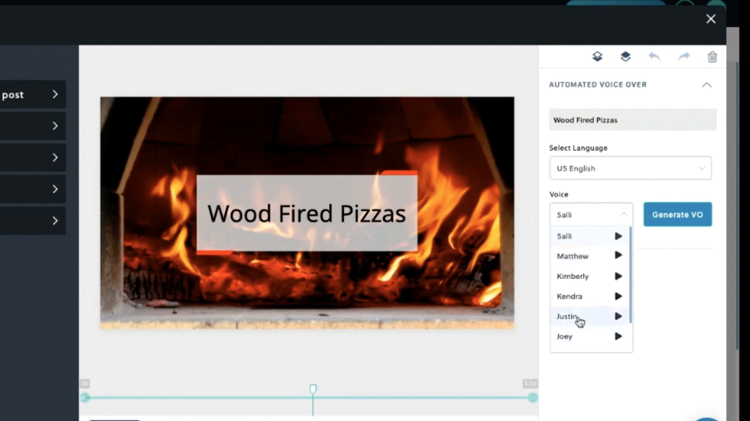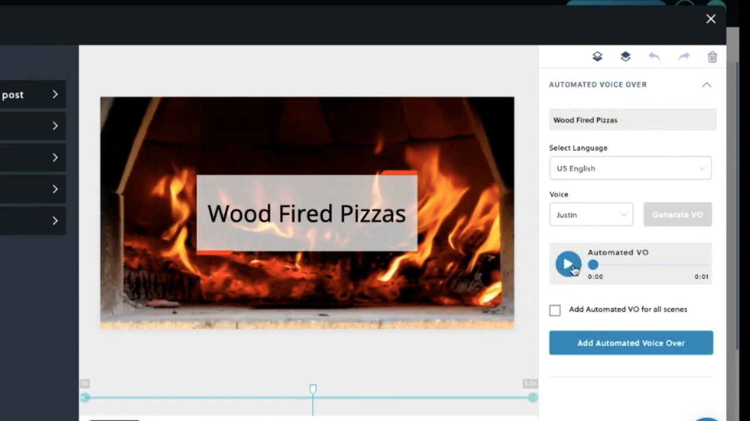Select the one that you like. For storytelling templates, the text will be read automatically and entered here. Click Generate VO. Listen to the VO that has been generated.